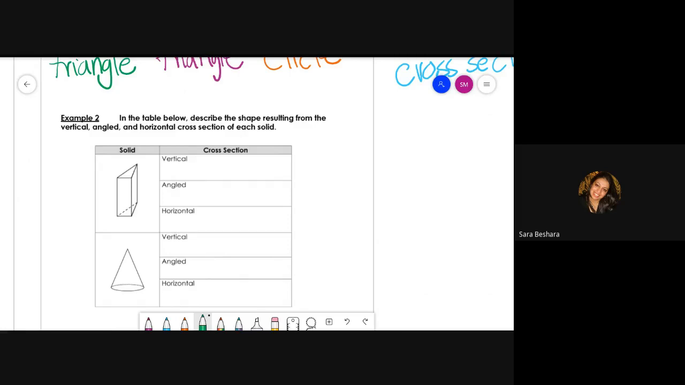This is a triangular prism. The first one is a triangular prism. The base is a triangle, and the sides or the faces are all rectangles. So if I cut vertically, it has to be parallel to the face. So what's the face here? The face is a rectangle. Good.